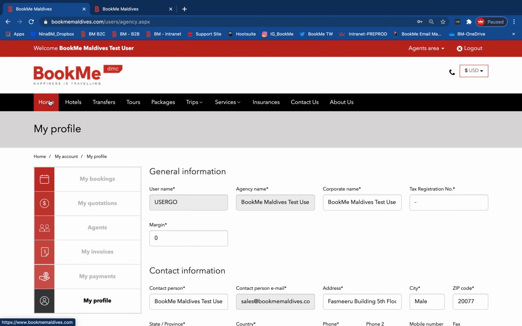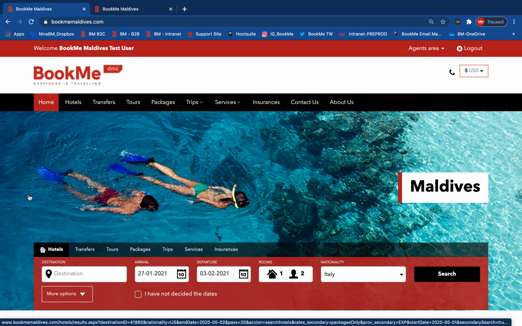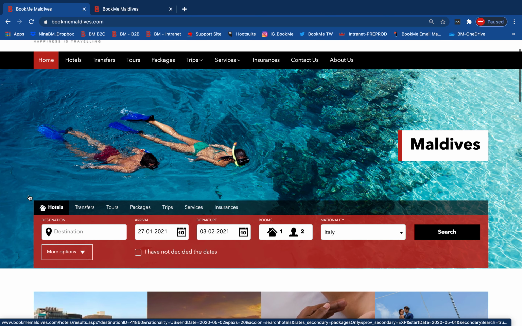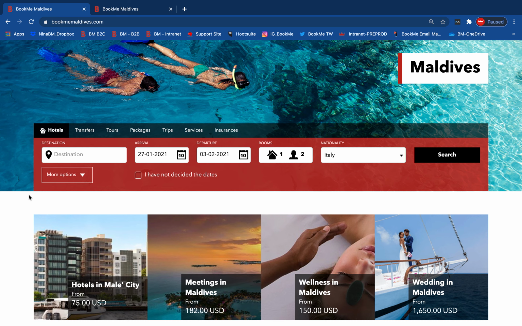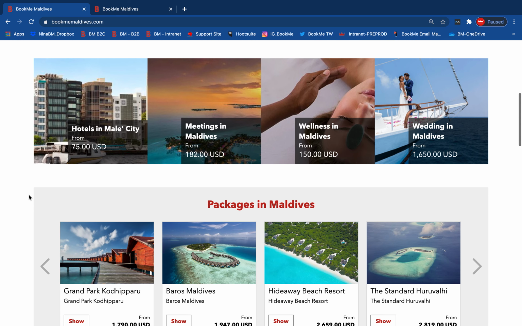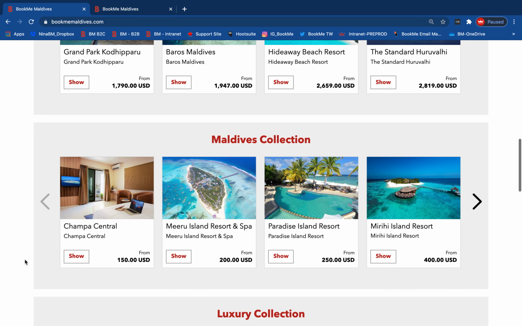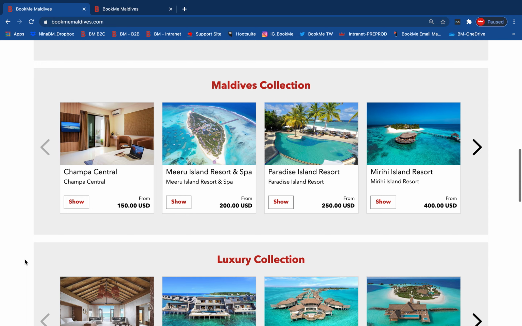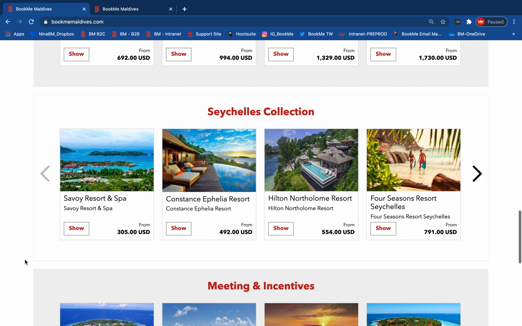Next, let's proceed with our products. On your home page, you will find our search bar, the different holiday categories, all our packages, and our recommended resort collection for both Maldives and Seychelles destination.